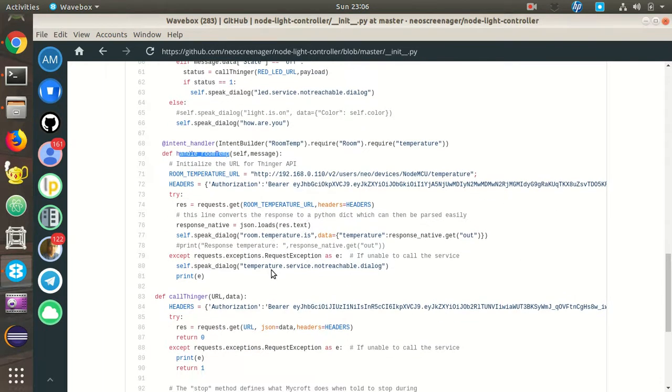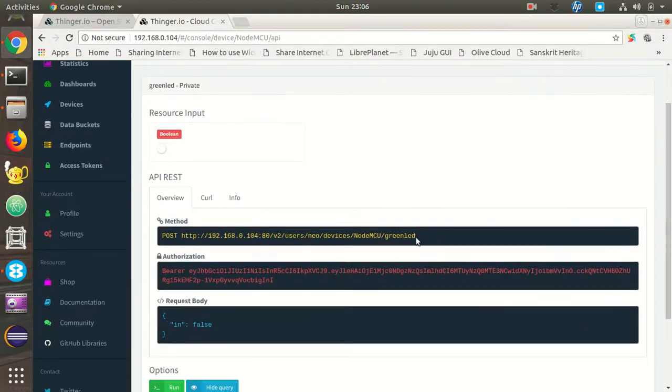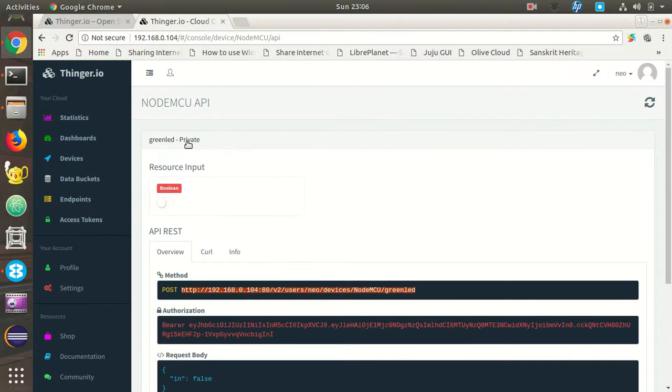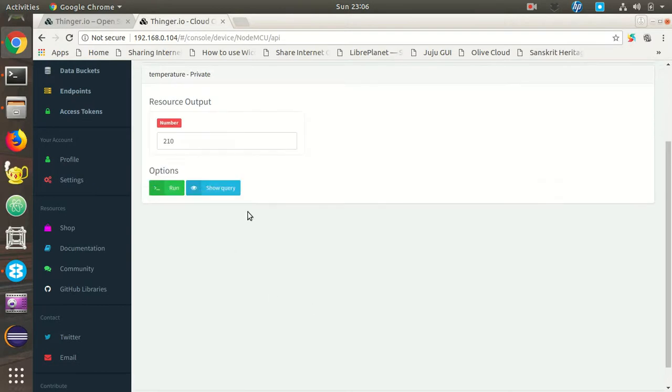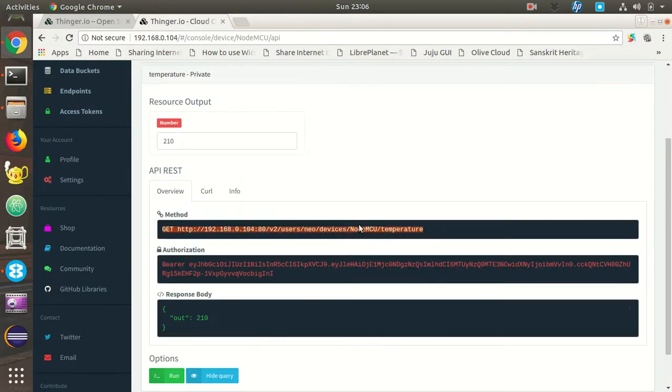And the rest is simple Python code. Once I get the content in this method, I have a URL. This URL is the local Thinger server URL, which we have taken from here. This is basically for the green LED. This is for our temperature. This URL, you see, user, new devices, NodeMCU, temperature.